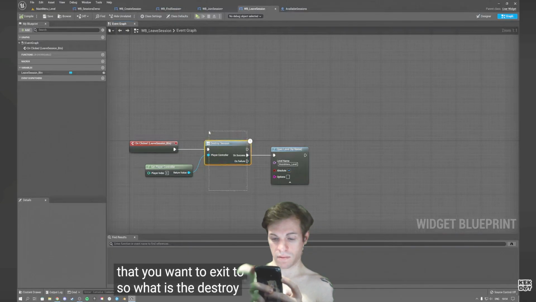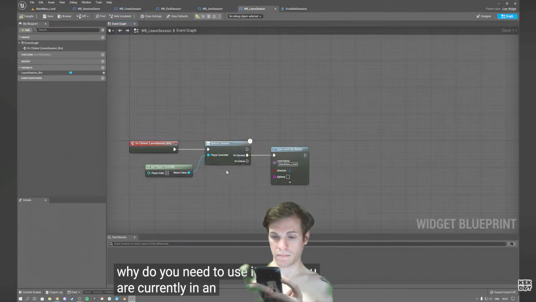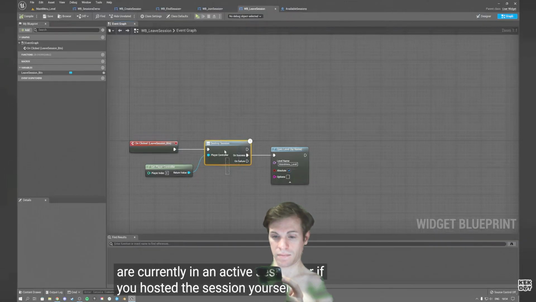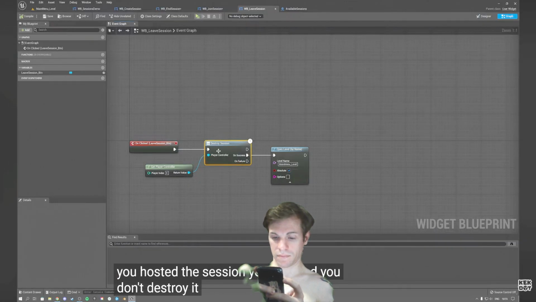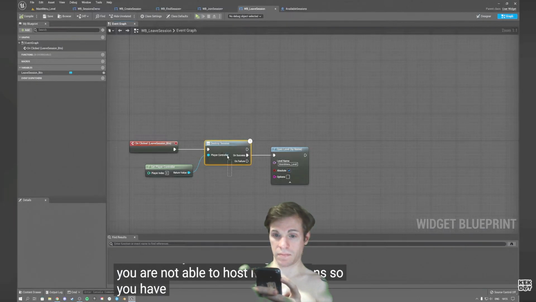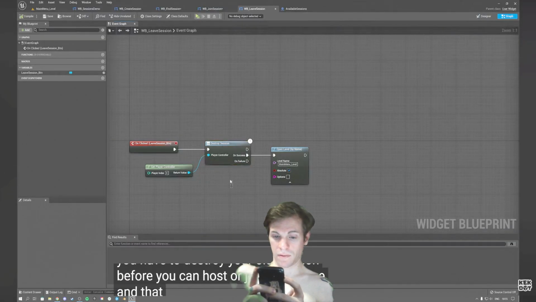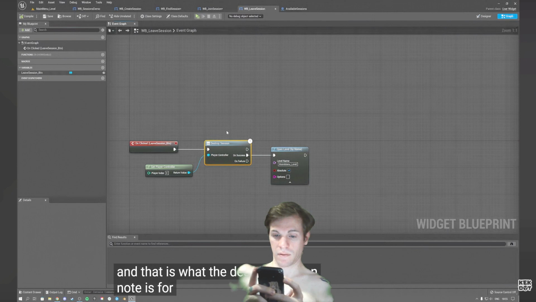So what is the destroy session node and why do you need to use it? Well, if you are currently in an active session, or if you hosted a session yourself and you don't destroy it after leaving it, then you are not able to host new sessions. So you have to destroy your old session before you can host or join a new one. And that is what the destroy session node is for.